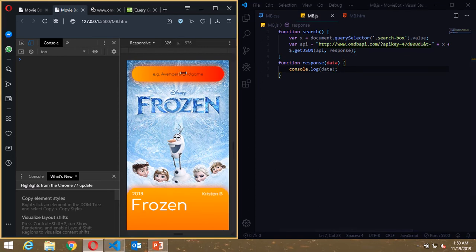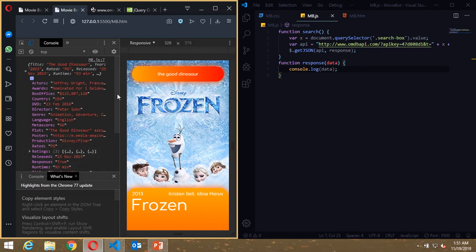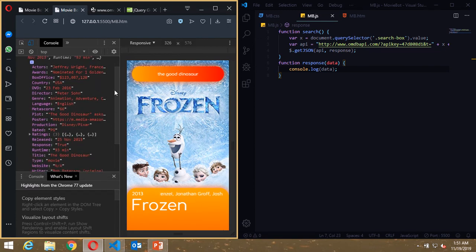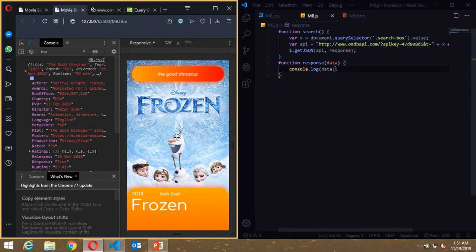And what we're going to put in here is console.log data. Now when I save it, if I search some movie name, let's say, what movie should I search? I'm kind of confused right now. Let's search some movie like The Good Dinosaur. I first thought of one, and then I literally thought of some other movie name. So The Good Dinosaur, and there we have every single thing we need.